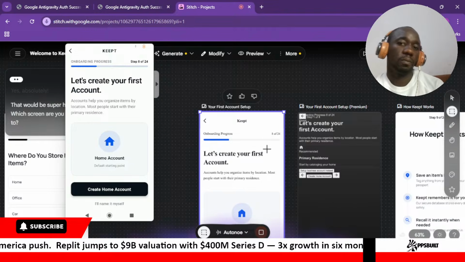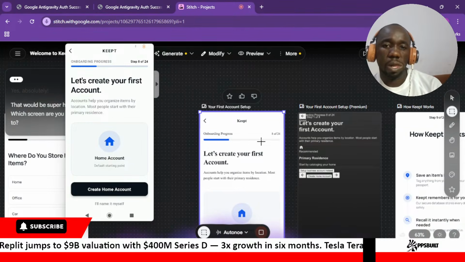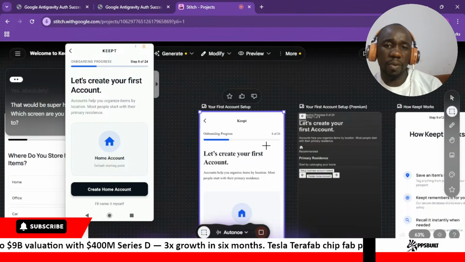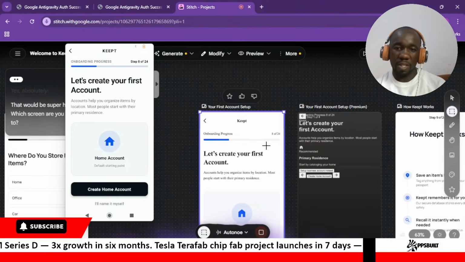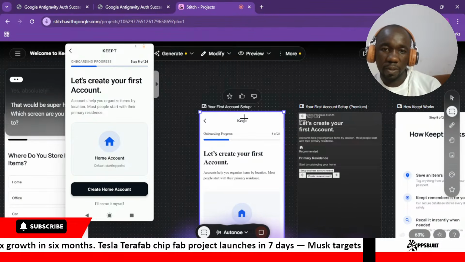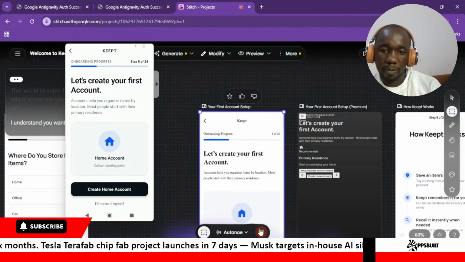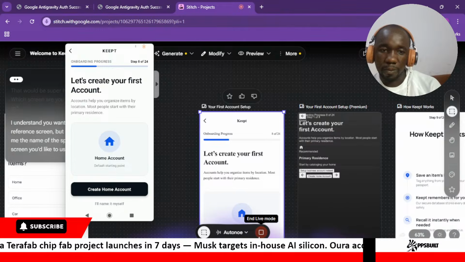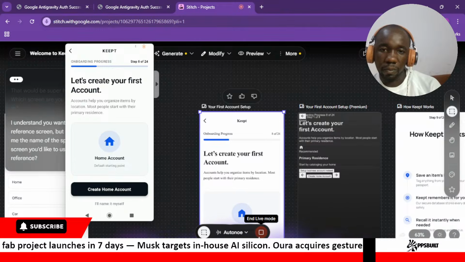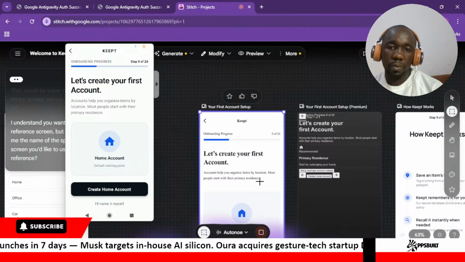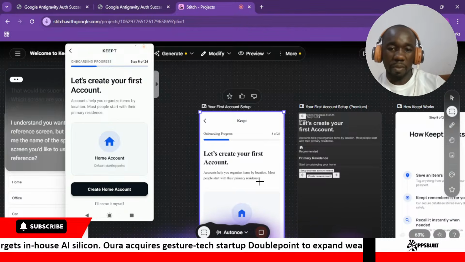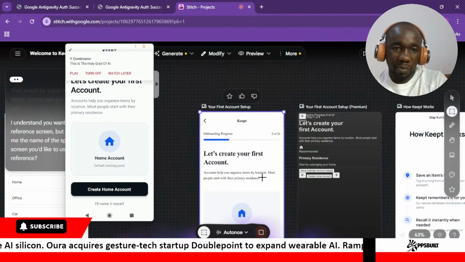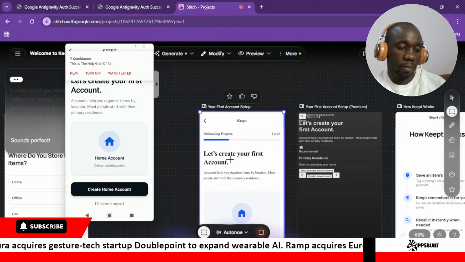That would be super helpful. Which screen are you referring to? The screen that I'm referring to is the first, your first account setup. So let me give you the reference. I understand you want a reference screen, but can you tell me the name of the specific screen you'd like to use as a reference? Yeah, well, I'm going to upload the reference screen. Sounds perfect.